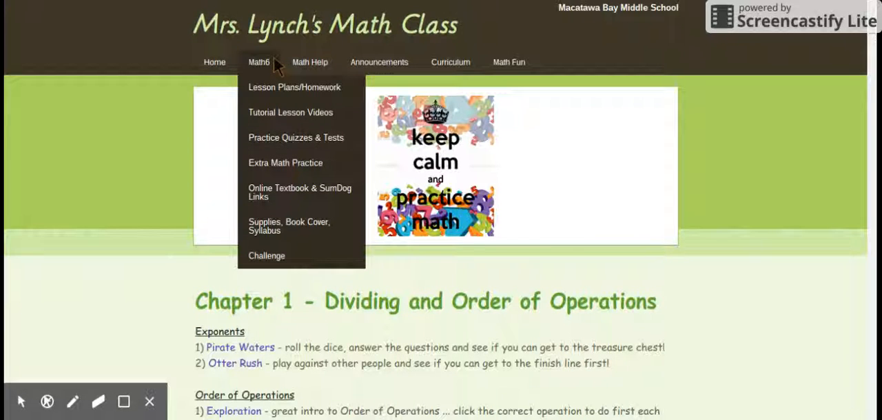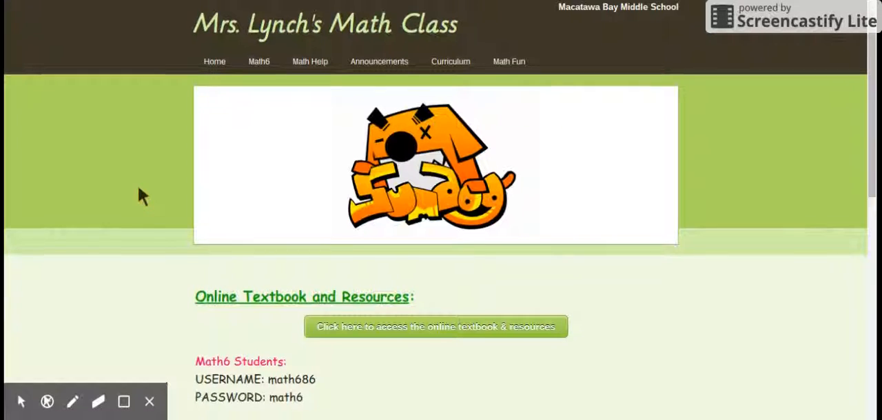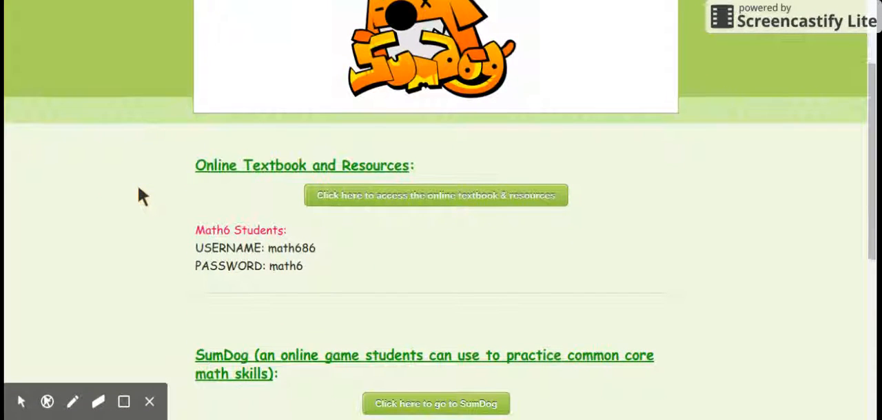Next, there's the online textbook and SumDog links. SumDog we'll get to later on this month, and I'll explain that to you. But right now I want to show you the online textbook and resources.